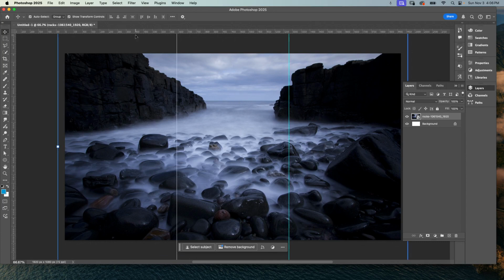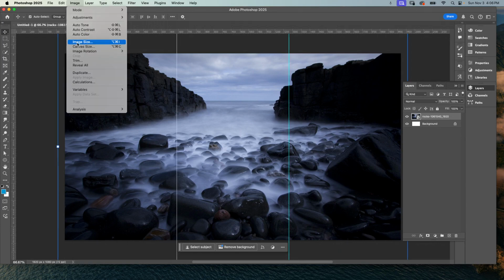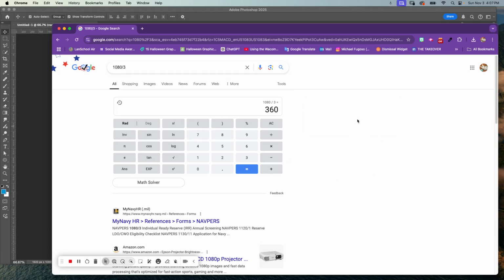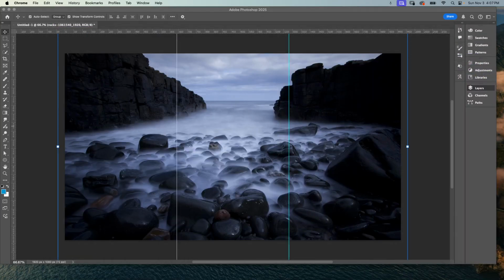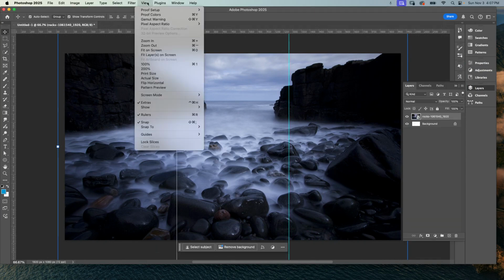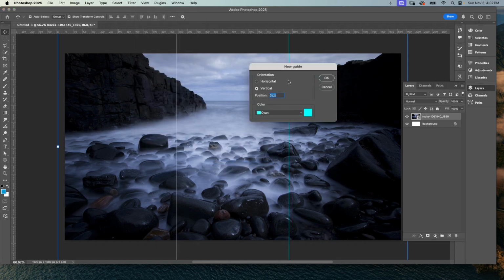I'm going to do the same and have a horizontal guide. So again, Image Size. And our image height is 1080, so we can take 1080 and divide that by 3, and that's 360. So again, I'm just going to go right back up here to View, Guides, New Guide, and type 360. And I don't want it to be vertical, I want it to be horizontal. Hit OK.